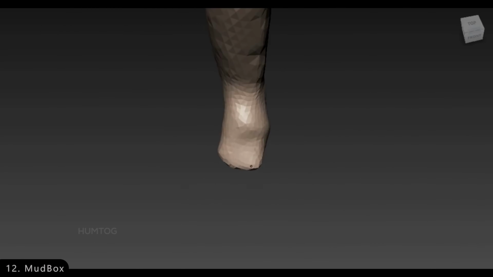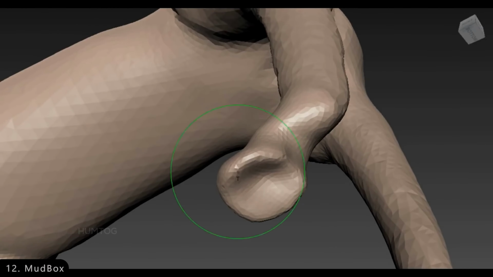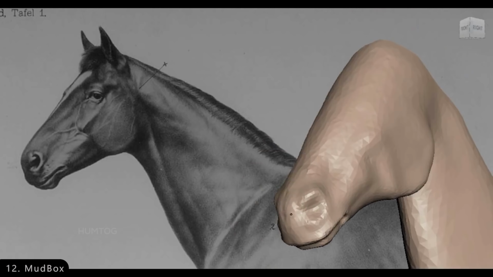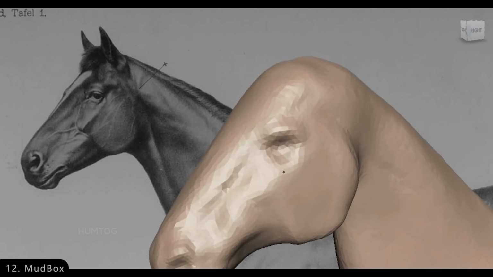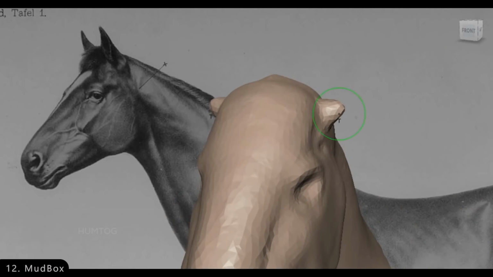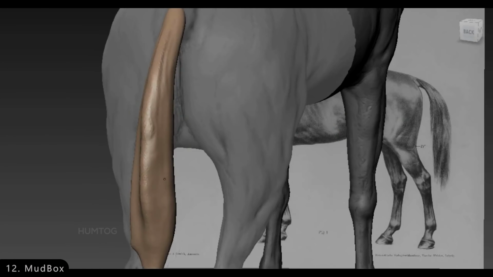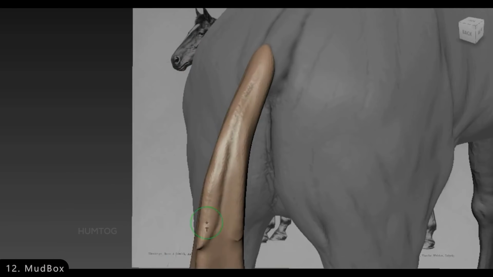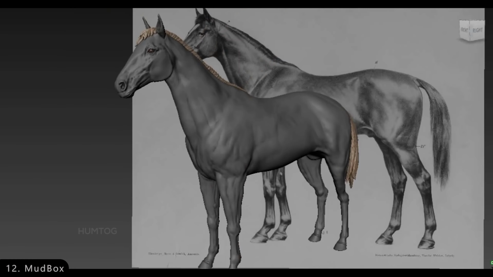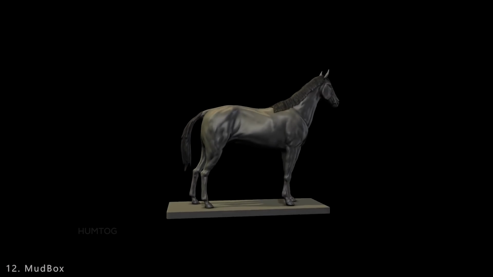Then there is MudBox, which is basically a digital version of clay modeling that can create finer details, giving it more of a hand-sculpted feel, which is difficult to do in a standard 3D modeling software like 3ds Max. It was originally created while making the Lord of the Rings movie for creating hyper-realistic models, and later it was used as a full product for the first time in King Kong.